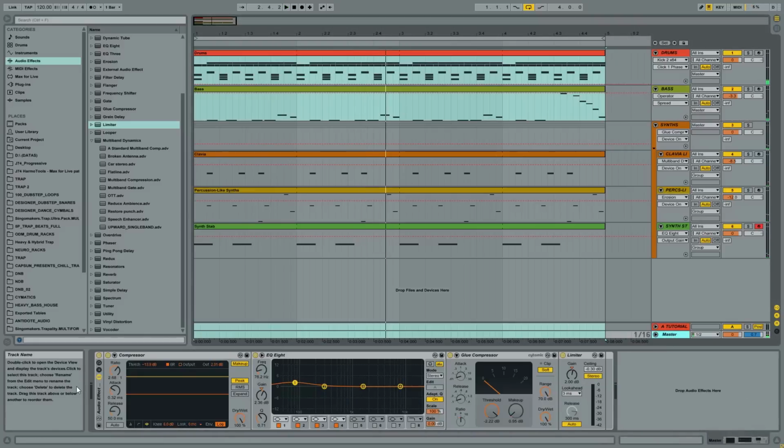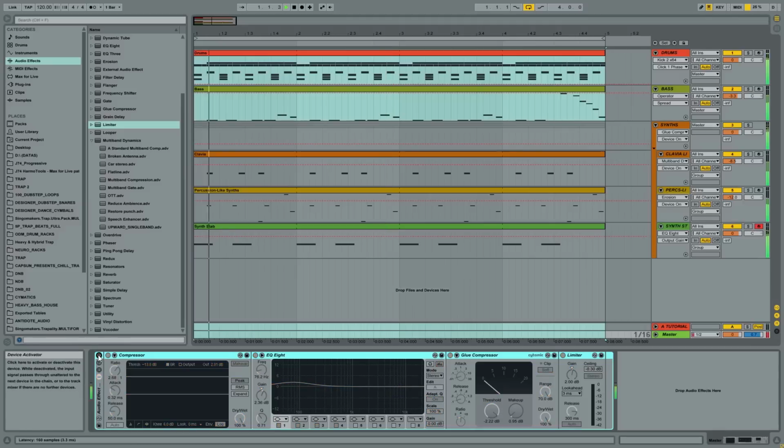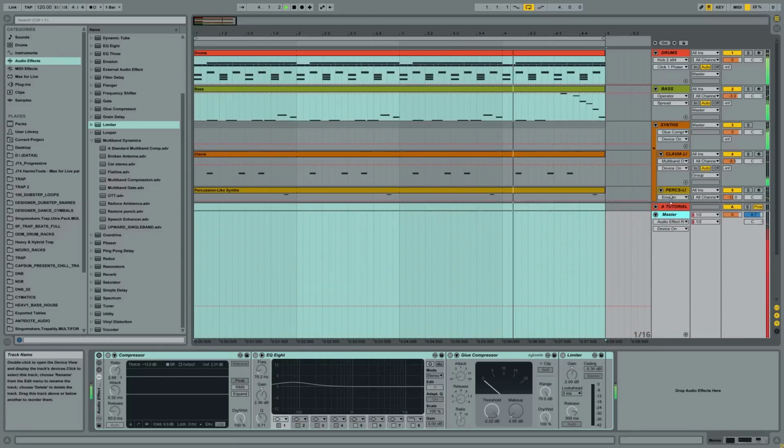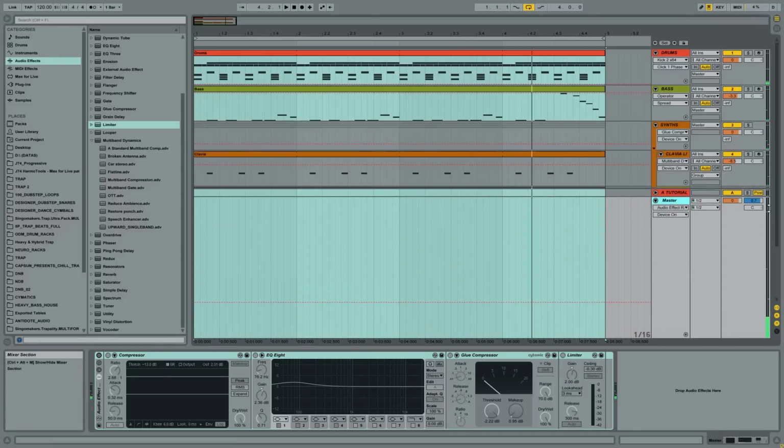Okay, so let's jump onto the master channel. I have this small rack here, a group of effects. This is the unprocessed master channel. And as you can see, it clips a little, not too much. But we still need to process it.